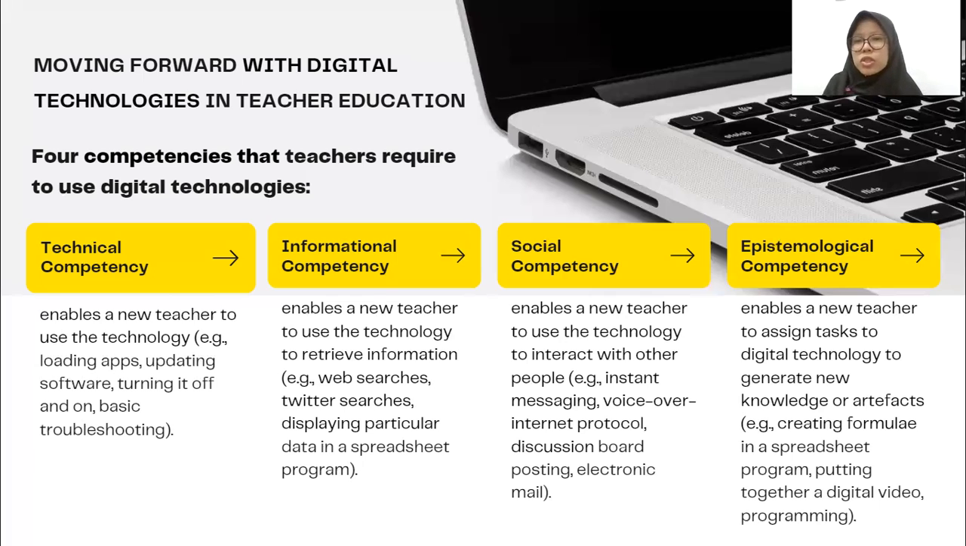And then the third one is social competency. Social competency is really helpful for teachers to use technology to interact, to socialize, to communicate with other people through online platforms. They can send messages, do voice recording, discuss a certain topic using a certain media, and also send and reply to emails through this competency.